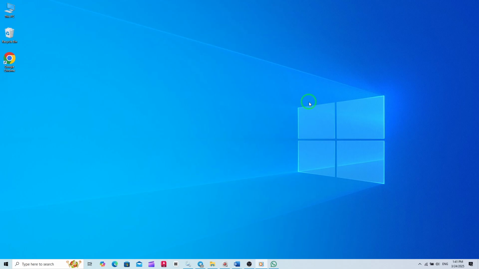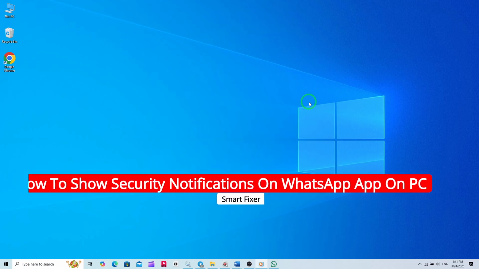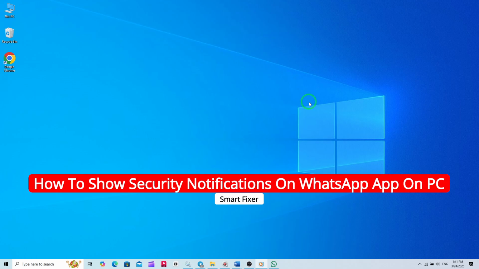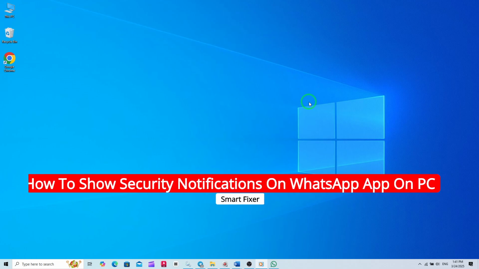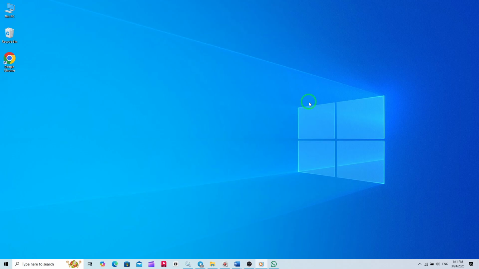Welcome to this quick tutorial on how to show security notifications on WhatsApp for PC. With the latest update, WhatsApp has made it even easier to keep your account secure. Let's dive right in and walk through the simple steps to enable this important feature.